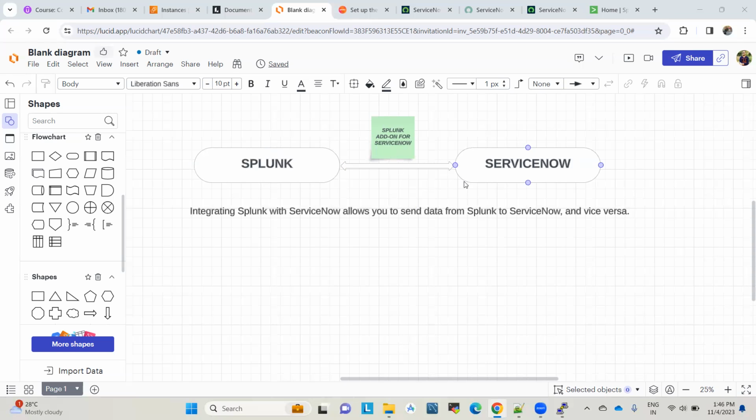The second use case is from ServiceNow to Splunk. For example, if you have your CMDB data here, the inventory of your infrastructure, all the server details, databases, network devices, everything. If you want to push all that data to Splunk, you can again rely on this add-on to post that data to Splunk from ServiceNow. Secondly, if you want to post your incidents in ServiceNow to Splunk, you can again do it using this add-on.